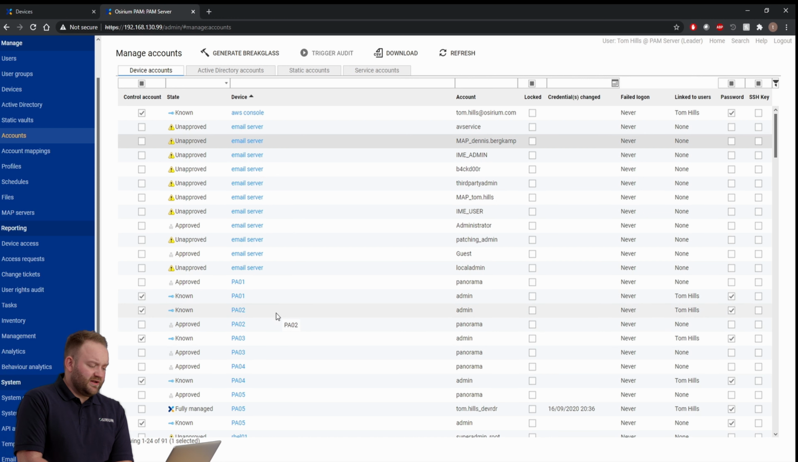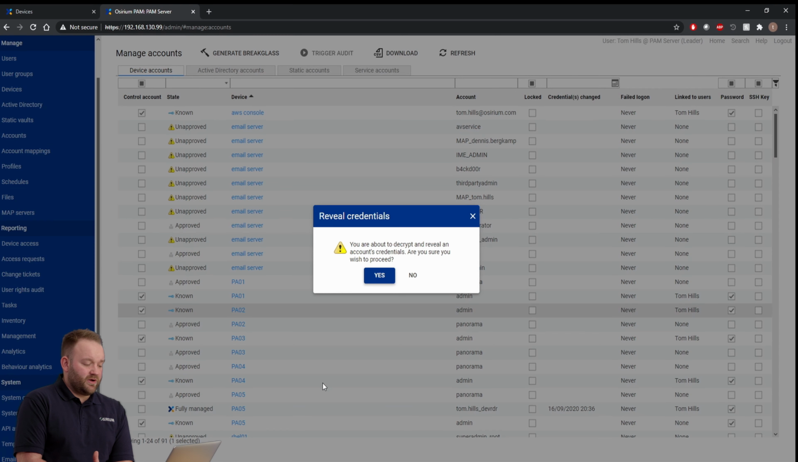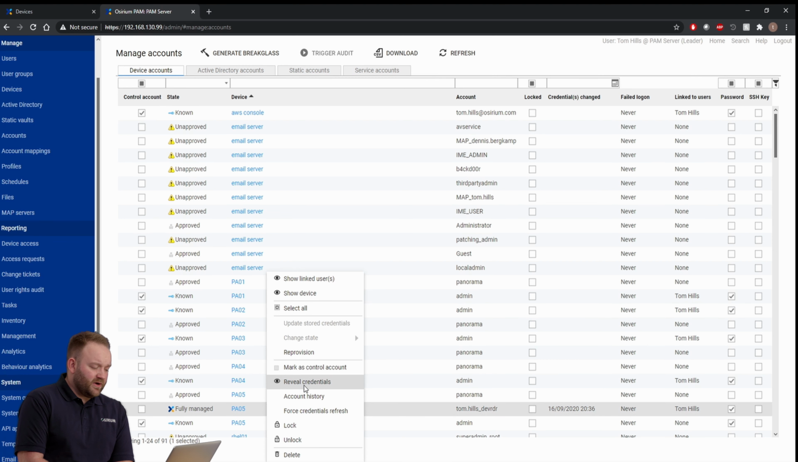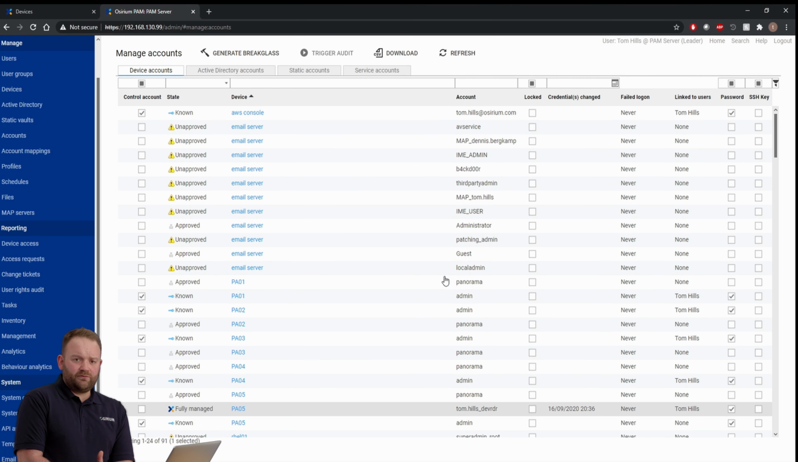You'll see there that we can bulk select these accounts, and once accounts are known where we're not actually managing the password, if we have the access to do so, we can also reveal the credentials, which will of course generate a security event. But you can see there is the password if we did need to connect locally to that system. You'll also see there's a fully managed account here, which means this is an account that PAM has created for us, which is providing my user read-only access to the firewall this time. And we can see now that that is a password that's secure, complex, and that's been generated by our solution.